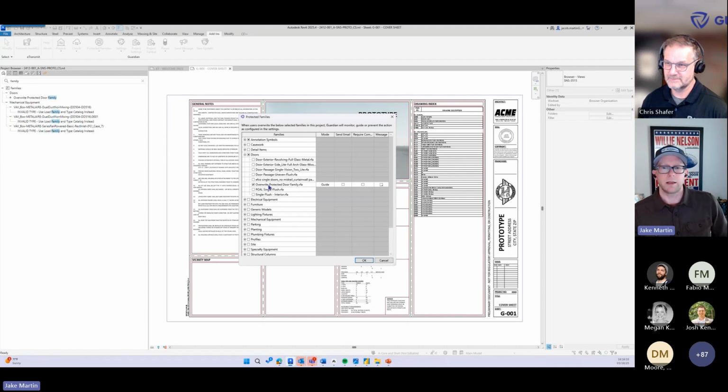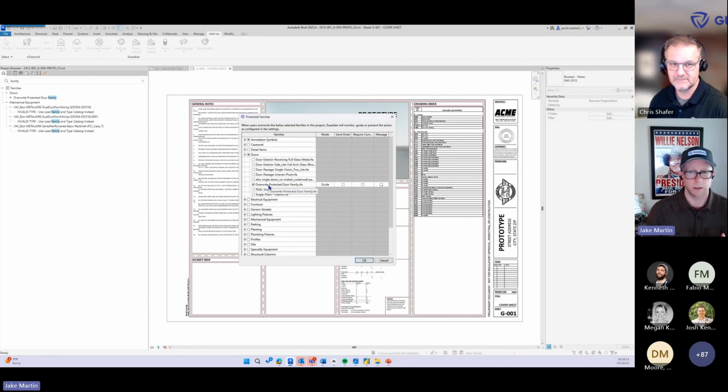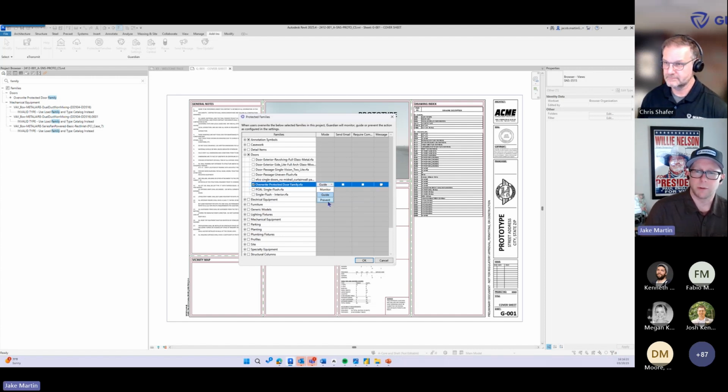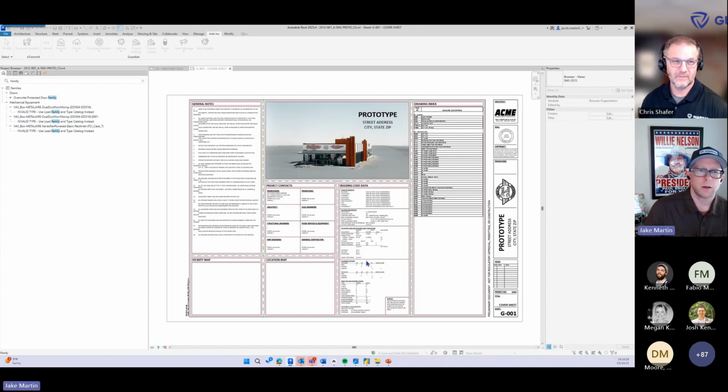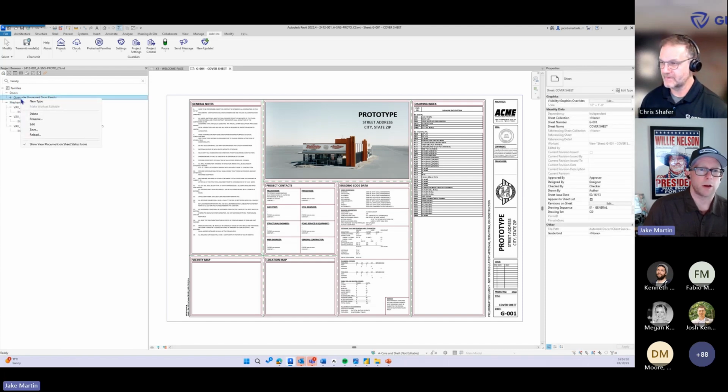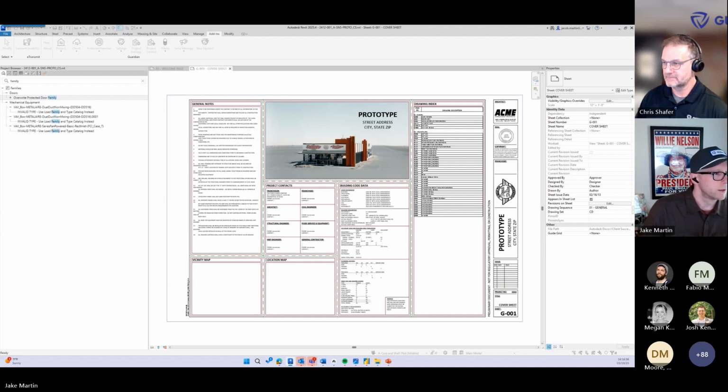You can actually bake in these protections for overwrite and mirror into the RFA itself. So I'm going to select this family. I've called it the overwrite protected door family. I'm going to set that to prevent because I don't want anybody changing that. Press OK. And I'm going to save this family out of this project. Just going to save it to my desktop real quick.